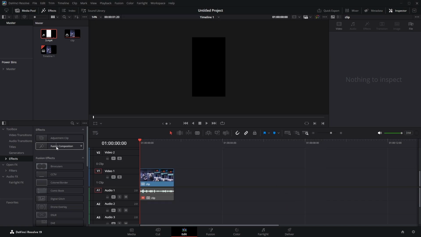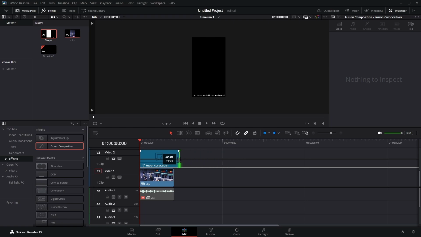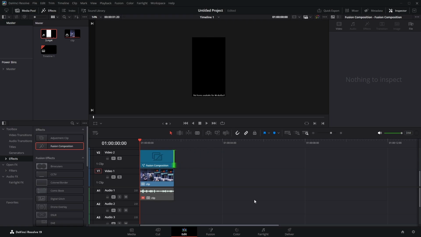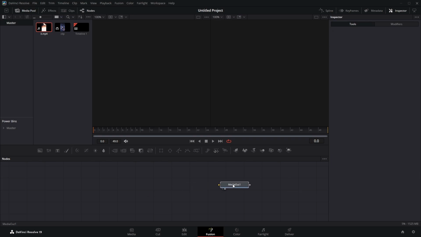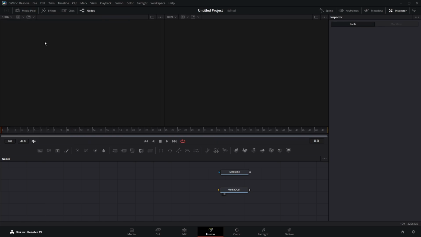Okay, so let's get in our Fusion composition. Let's place it here and make it the same length as our compound clip. Right now we are gonna jump into Fusion and we are gonna bring our clip in just like this. Next, we are gonna go and close our media pool and let's add a background node.